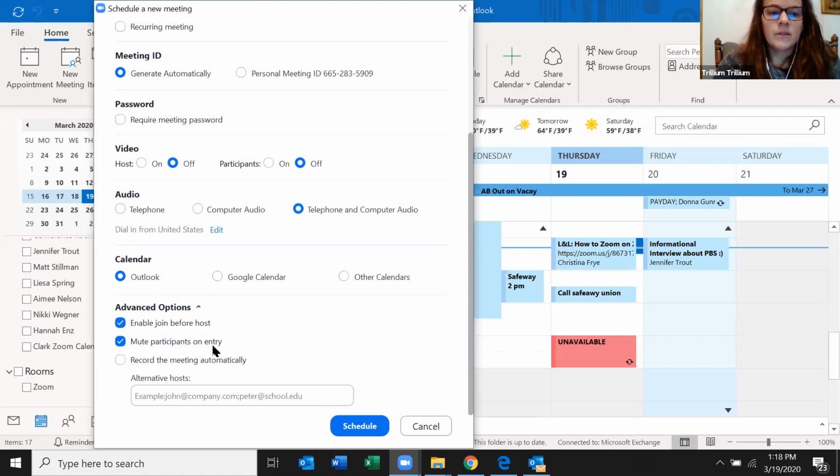So this is, again, up to your discretion, but muting participants upon entry is a good option, just because if we're 5 minutes in and people are coming in and there's a lot of crazy background noise where they're at, it's going to be less disruption for everybody else.